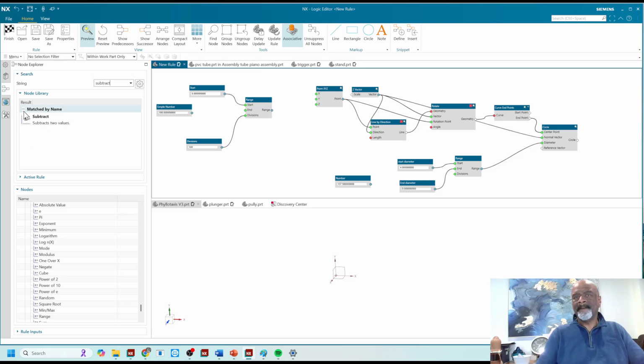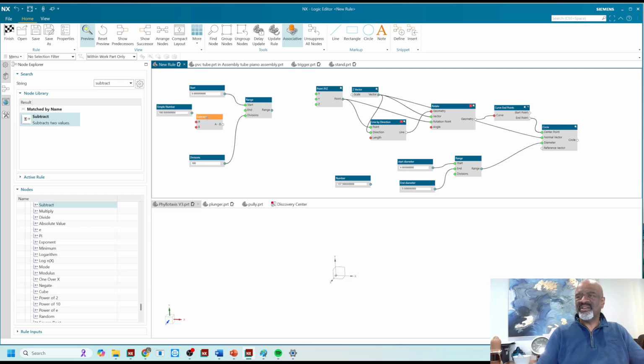Subtract. This is just an idiosyncrasy of using the range block. If you want 100, you've got to subtract 1. So I'm going to put a 1 here. There's this. That's 1. And then I'm going to put this into there.